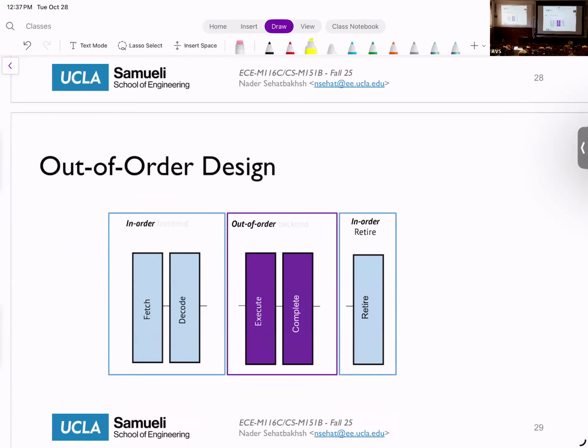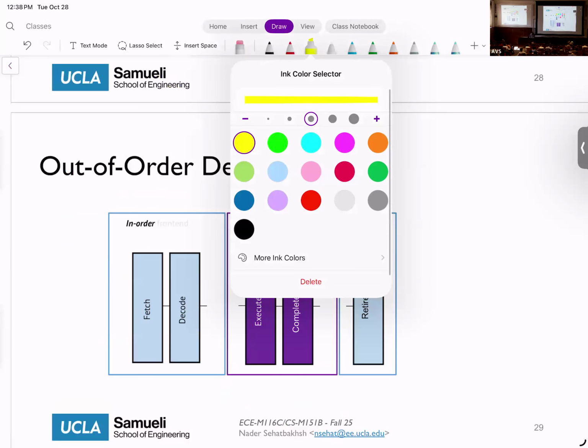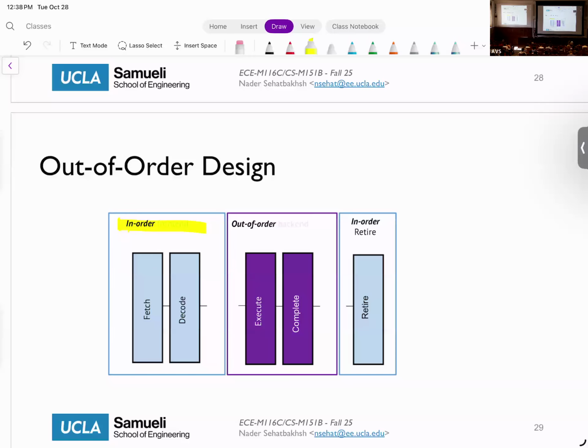So this would be our design of the processor. When we say out-of-order processor, it is essentially three parts. There is what we call a front end. The front end of the processor is where you're fetching and decoding instructions. You're still fetching and decoding instructions in order, because to keep track of things, you still need to maintain the order of the program. So the front end, even for an out-of-order processor, is still in order.